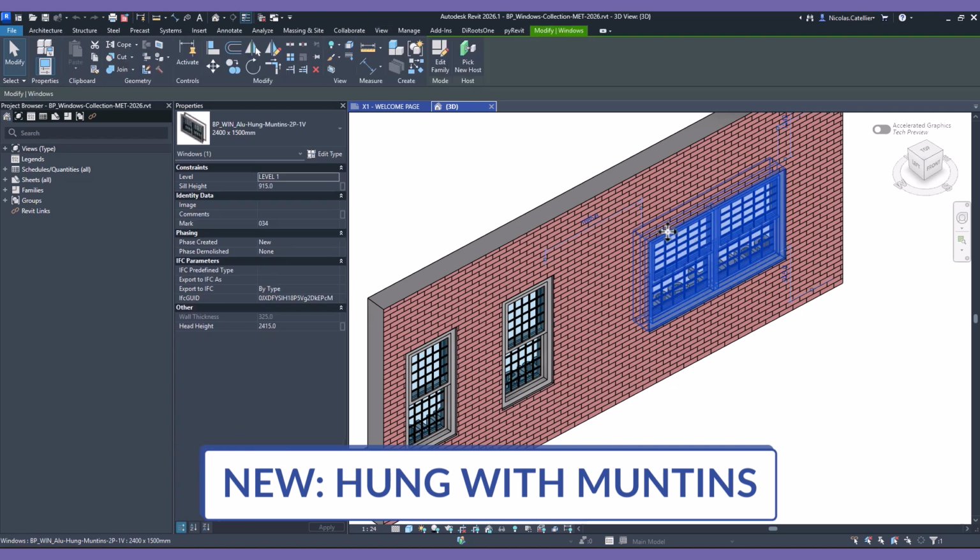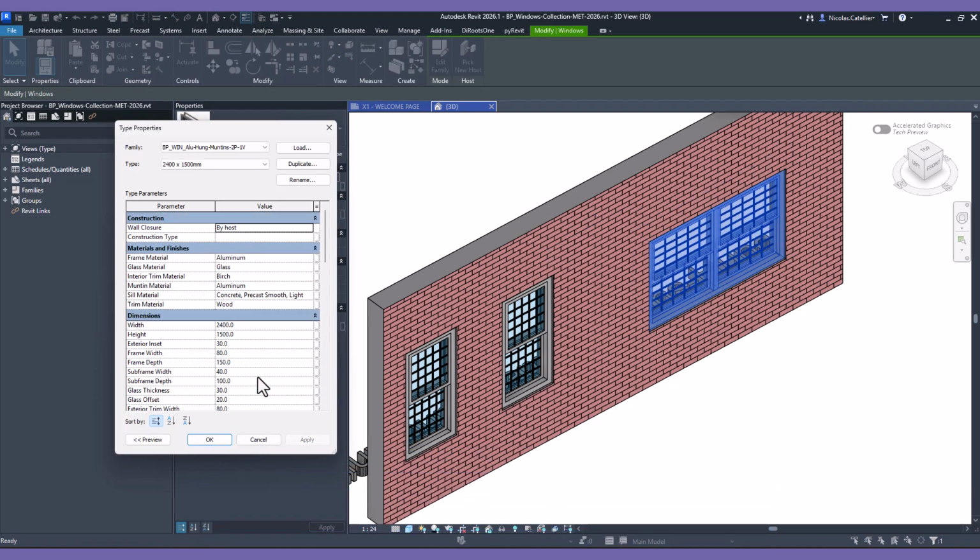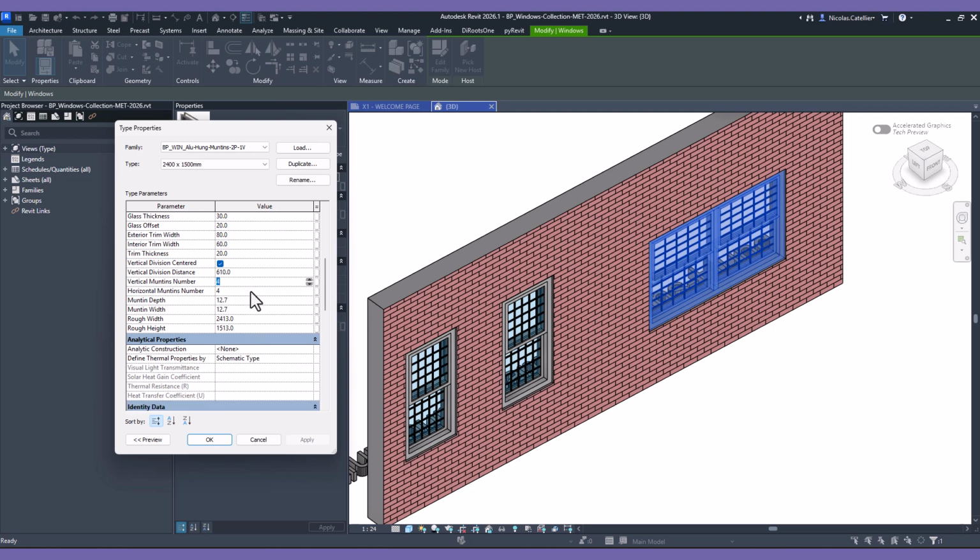The first new windows in the collections are hung and double hung with a muntin pattern, as requested by users in the BIM Pure community. You can easily adjust the number of muntins and play with the dimensions.